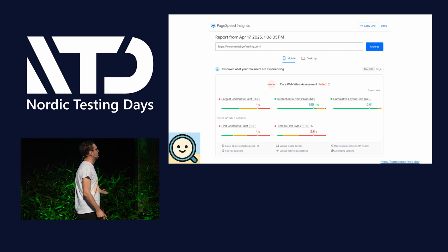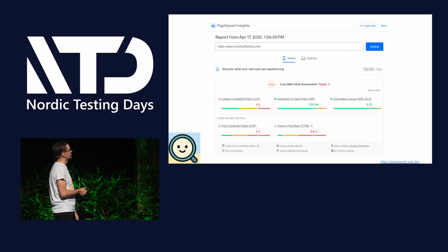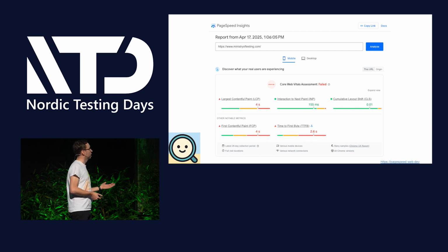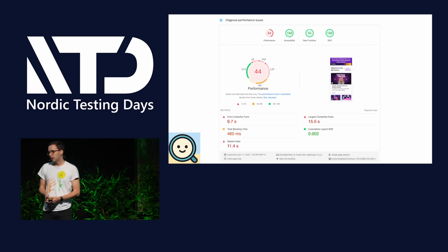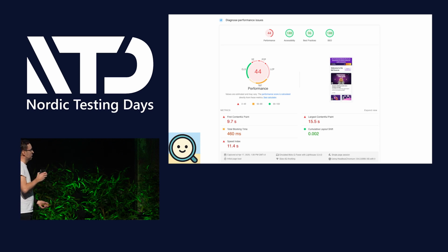Another tool that combines this, again using the same Chrome User Experience data, is the site called pagespeed.web.dev, where you can analyze your site's performance. Besides first quickly showing you the real user data that Chrome has captured, it will then also do a Lighthouse audit, which is synthetic monitoring for your site. It loads the site and then gives you some of the performance metrics.